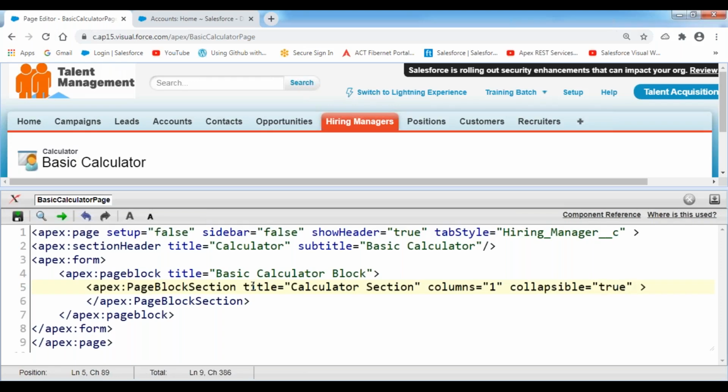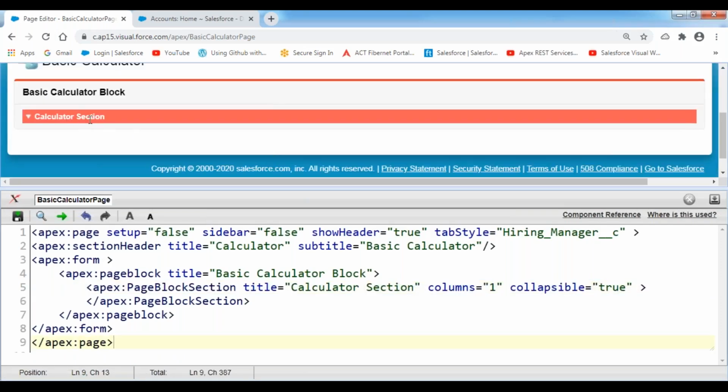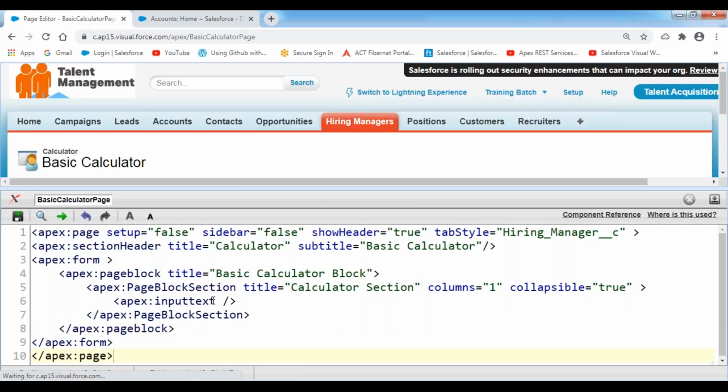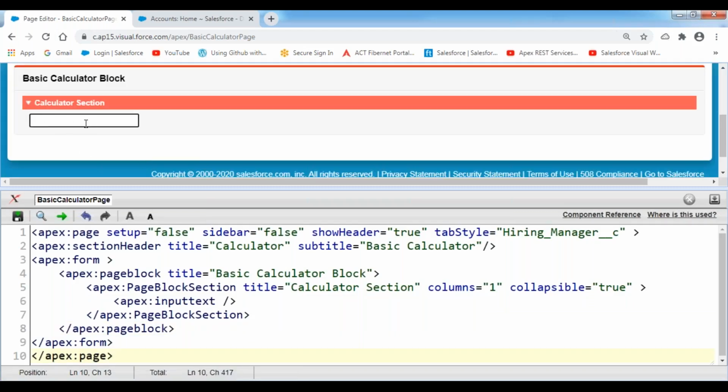And then I want to indicate the collapsible option. Collapsible equals true. I'm placing a page block, and along with the page block, I'm placing the page block section also. In this page block section, I would like to place the actual user interface controls. Apex:inputText. Whenever I'm specifying the input text, it is simply a text box. There is no label. If I'm placing it like this, how can people understand the purpose of this text box? They can't understand.